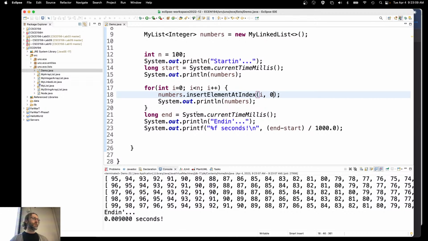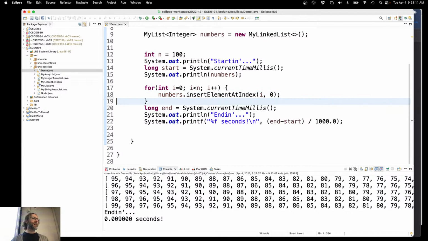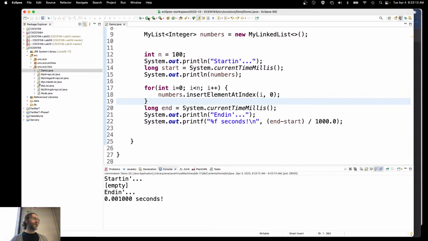Oops, we don't want to actually print it out, sorry. I don't want to see that. There we go. All right. Initially it's empty, and it only took 0.001 seconds. So I'm going to note that down. I won't show it to you because you see it right there, 0.001 seconds. Now let's go up by an order of magnitude, 1,000.